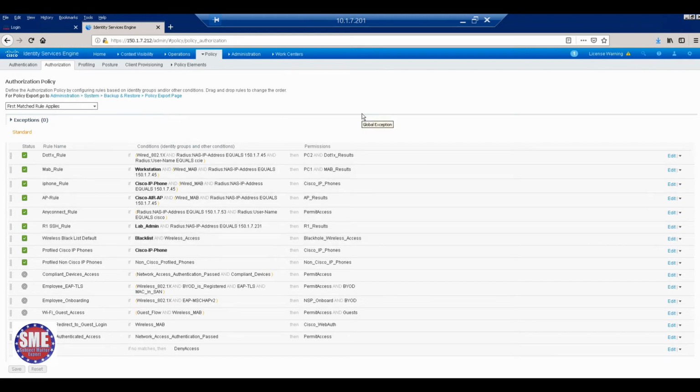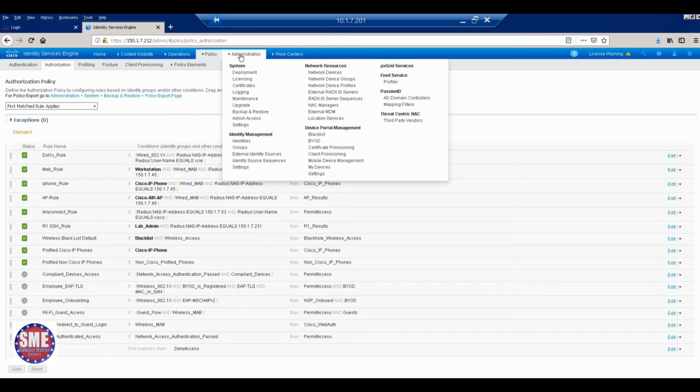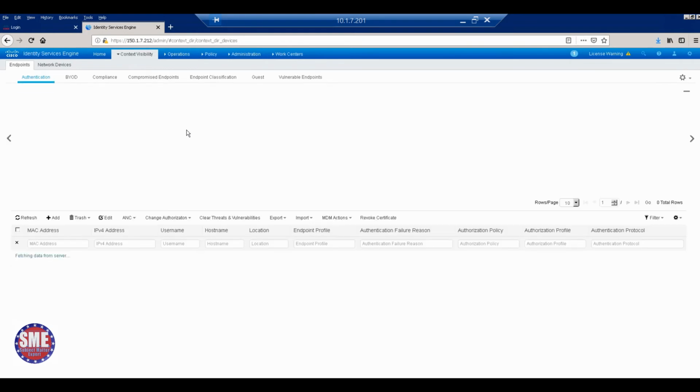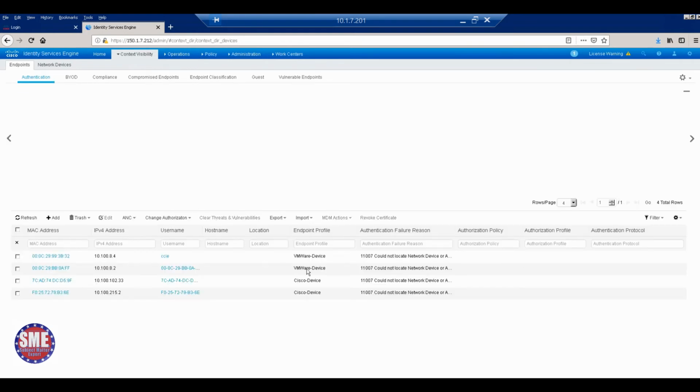Now next task is what? We need to add devices, endpoints, right? Add it. Context visibility. Endpoints. 3 endpoints, right? AP, IP phone, map. How to differentiate? First collect the MAC address. First collect it. Let it be there. Collect it first.